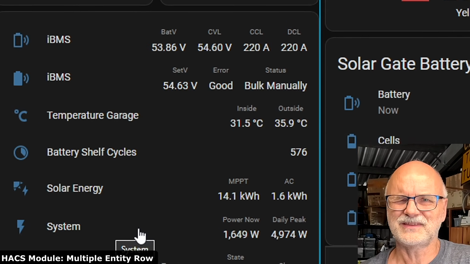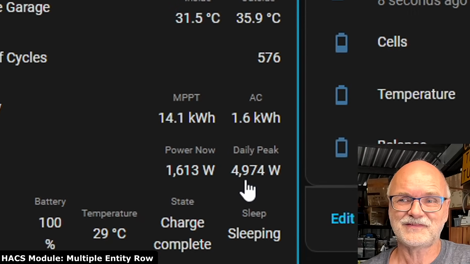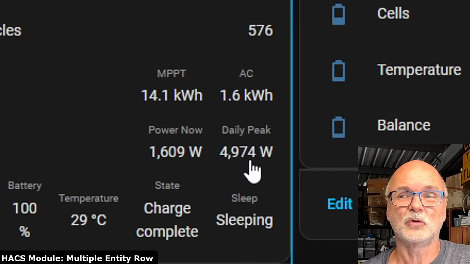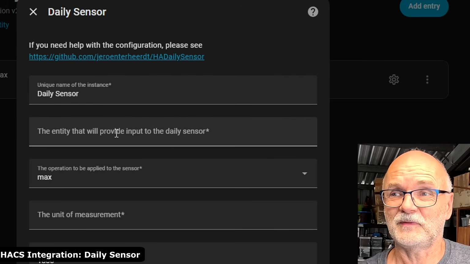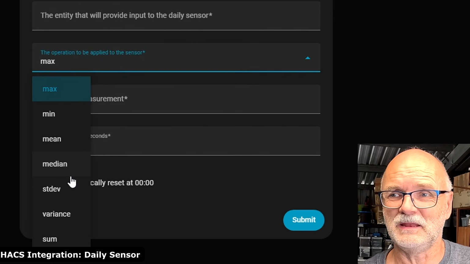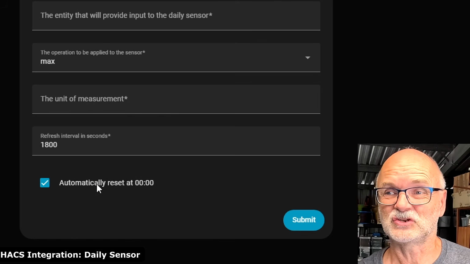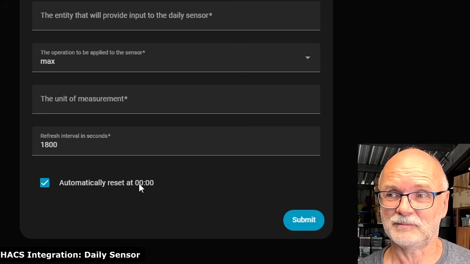Yeah. And this is another integration I use, which gives me the maximum power output each day. Here it is called daily sensor. So you basically just specify an entity and then select min, max, mean, median, and it tracks the information over your set time frame. Automatically resets at midnight basically.